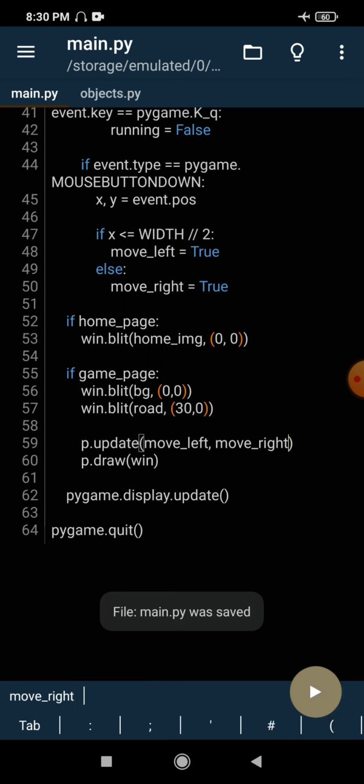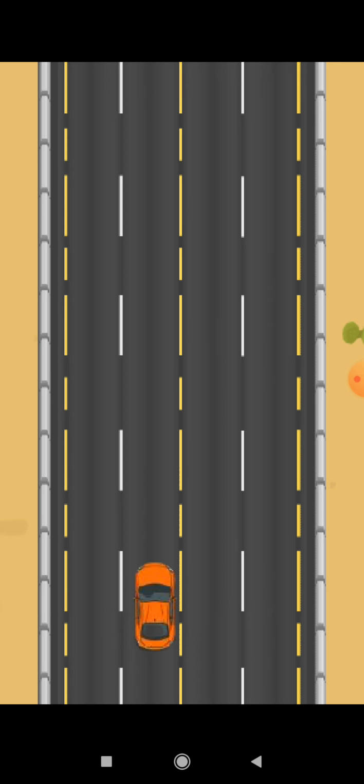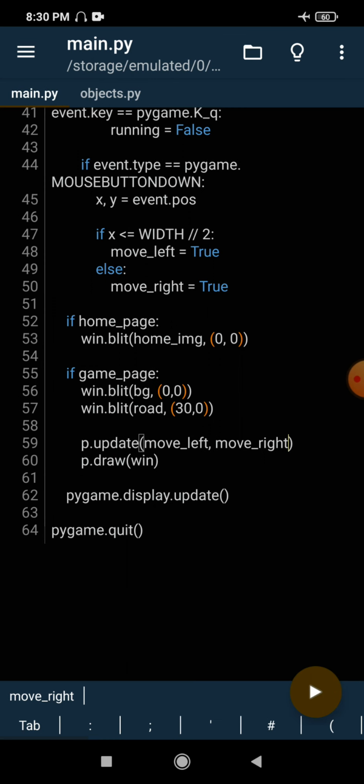It looks good. Now this time our car will not move automatically. It just stops and waits until we click somewhere on the screen. But if I click on the right part, the car will start moving to the right and it just goes outside again.